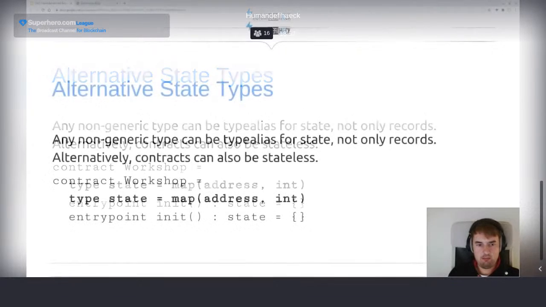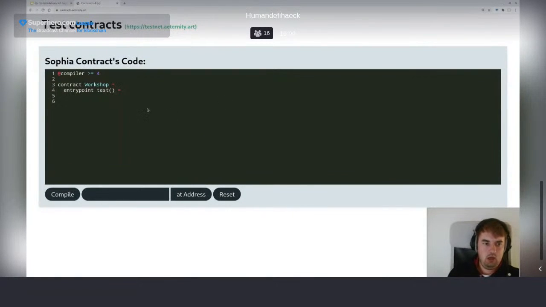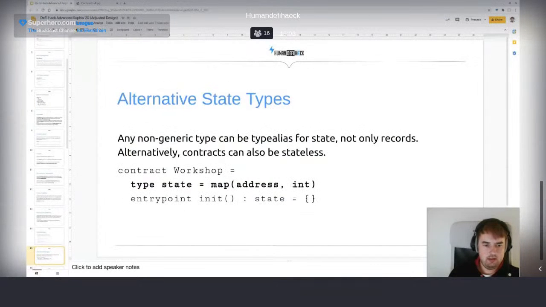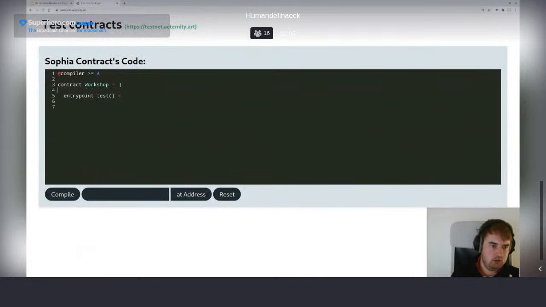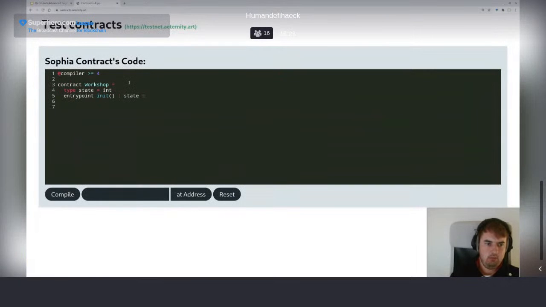Maybe I will make a small example. Let me increase the size here. As we have defined here, type state is int, so my state can just store one integer. When I want to initialize my contract at 0, and when I want to store it, I just do put x. I don't have to add any additional syntax.